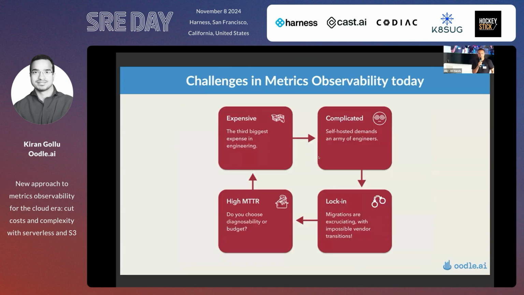What are some of the challenges with metrics observability today? It's expensive. It's the third biggest expense in engineering after your people costs and your cloud spend. And it's also about 25% of your cloud spend. A lot of people here also mentioned that, Tina and a few others. And it's complicated because engineers and SREs have information overload. There are too many dashboards to deal with, and it's hard to know where to start first. And also if it is a self-hosted installation, it demands a lot of engineering bandwidth.